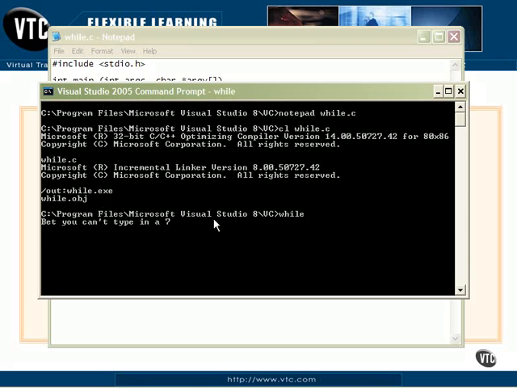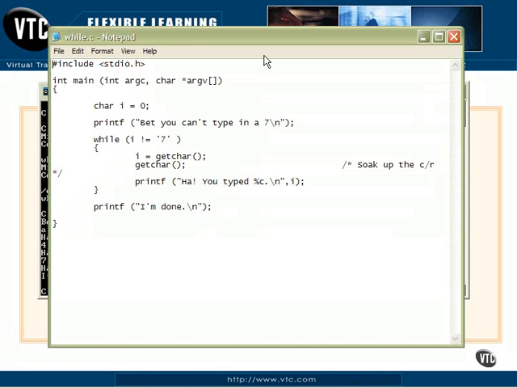And it says, bet you can't type in a 7. If I put in an A, he says, you typed an A. If I put a 4, you typed a 4. If I put a 7, you typed 7, I'm done. And he leaves. All right, so that's exactly what we expected it to do. And surprisingly enough, the computer did what we told it to do. So that is a normal while loop.